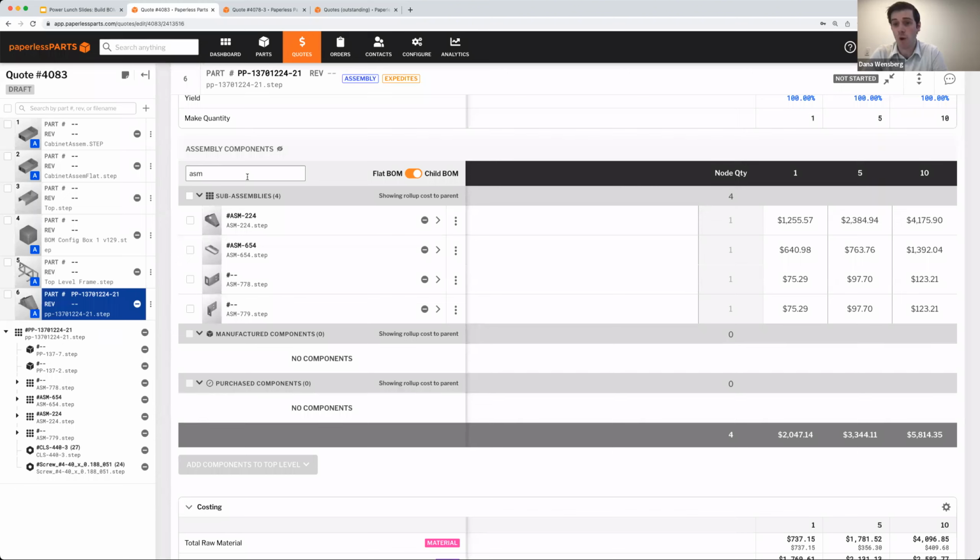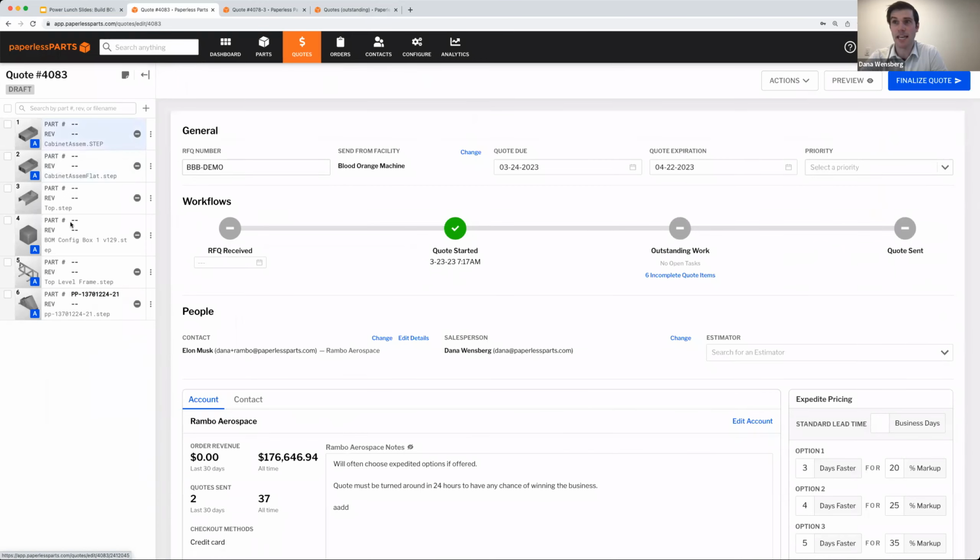But yes, all the components will be auto-generated right when you drop in the model. I didn't show that off. But yeah, to get to here, I just dragged and dropped these step files into the sidebar and it automatically breaks that out for you.